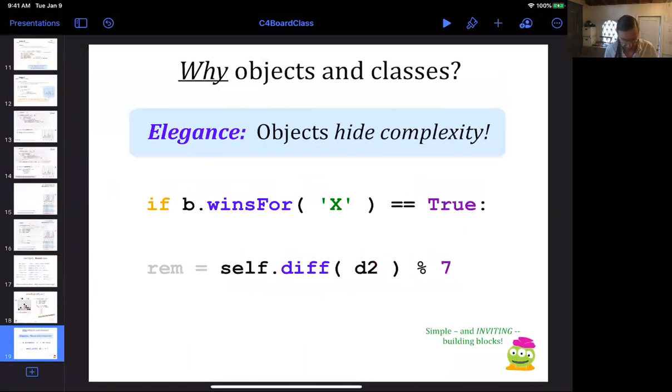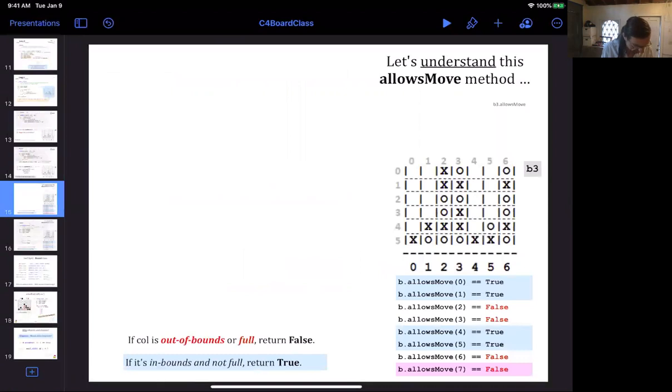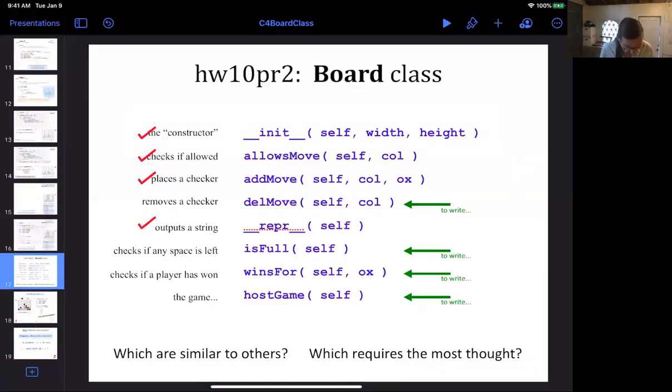All right, that's all we got for today. So good luck on this. You've got kind of an outline or a skeleton. There's not that much left for you to do, just a couple of functions that you need to build. A lot of these, like wins for, are similar to what you already did. Is full is just going to use the allows move function. Del move should be relatively easy to delete a move. And then host game is just going to be stringing together all those other functions and methods in the way that I described. Anybody have any last minute questions?